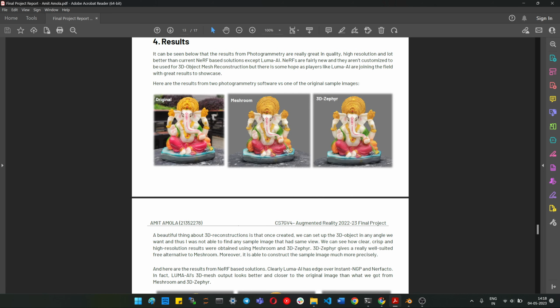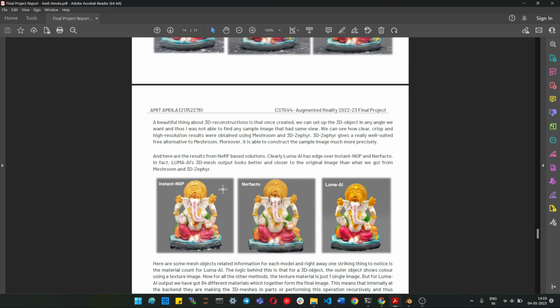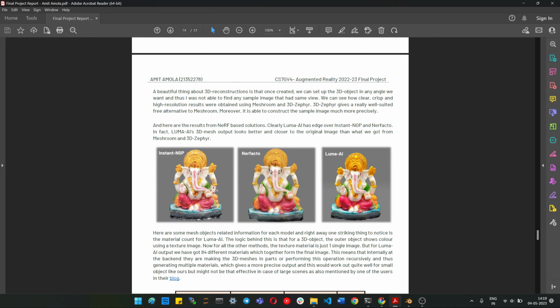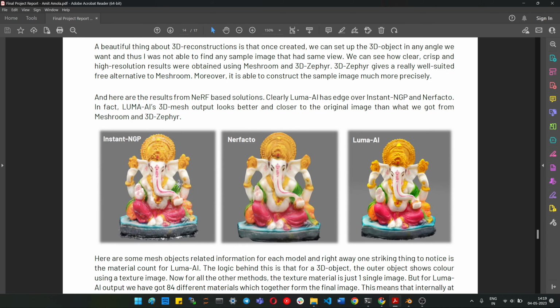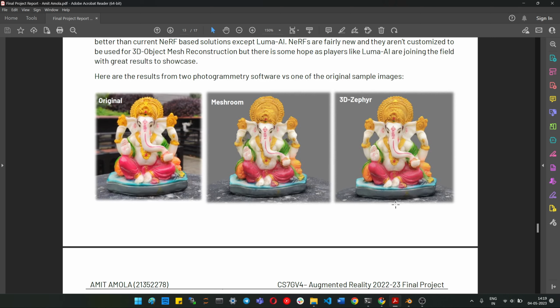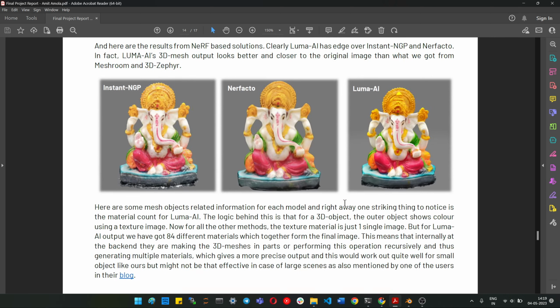As you can see, Meshroom and 3D Zephyr, which are photogrammetry-based, give quite good output. In comparison, using NeRFs, the outputs are a bit more hazy and not exactly that clear. But the Luma AI output was really, really impressive, and to be honest, it actually looks even nicer than the photogrammetry software.